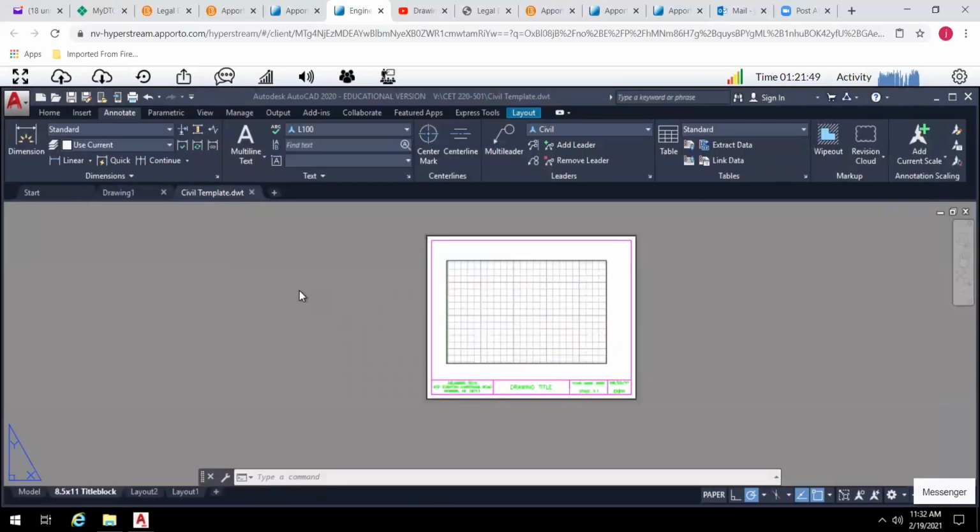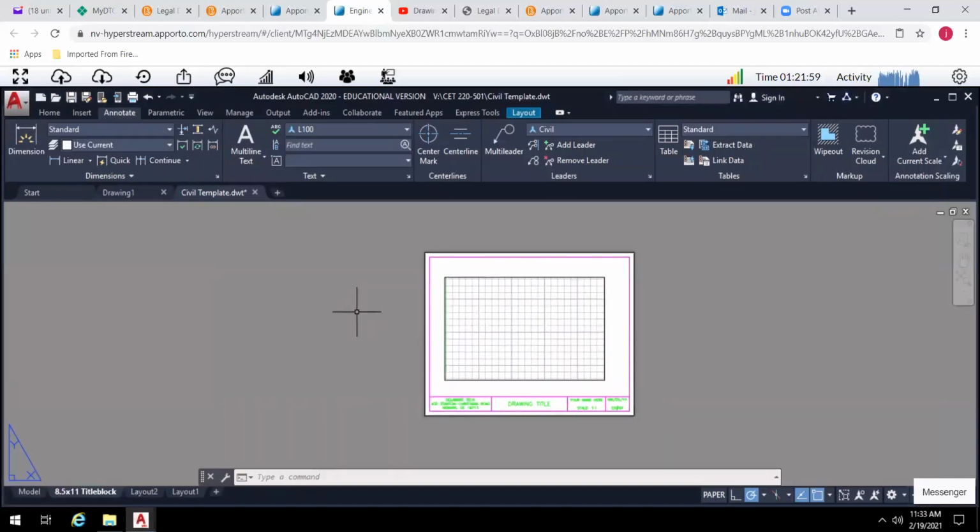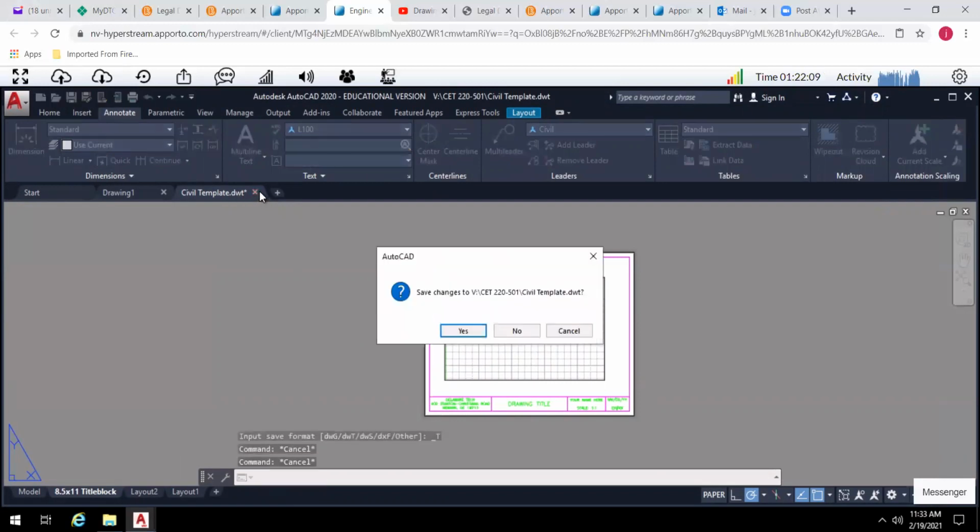So let's see where we are now. We have all the components for our template, so we never have to do that again. That's the beauty of using a template file. So now I want to close out of the template. Yes, I want to save my changes.